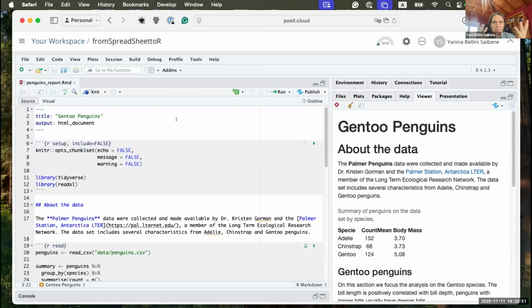So this means different things. The most important is that the text that is with a white background is text that I can write, and it's not programming code. It is how I explain what this report is about. So, for example, here the title, Gentoo Penguins, is what appears here. And then we have About the data, that is a header. So here we have About the data.